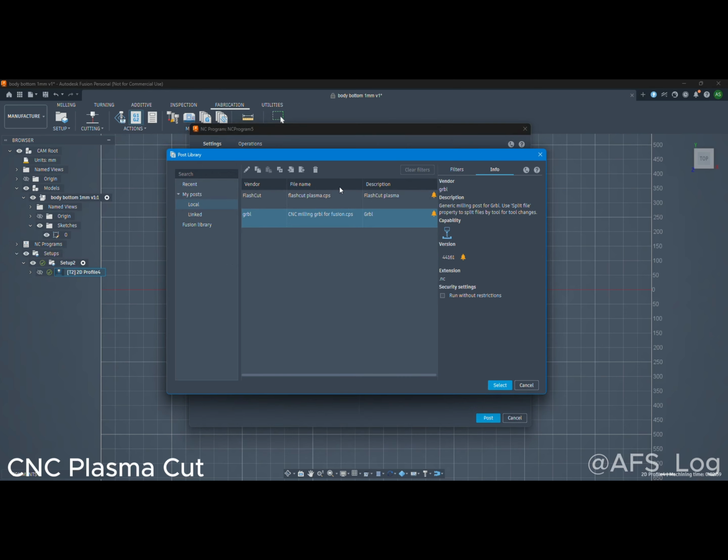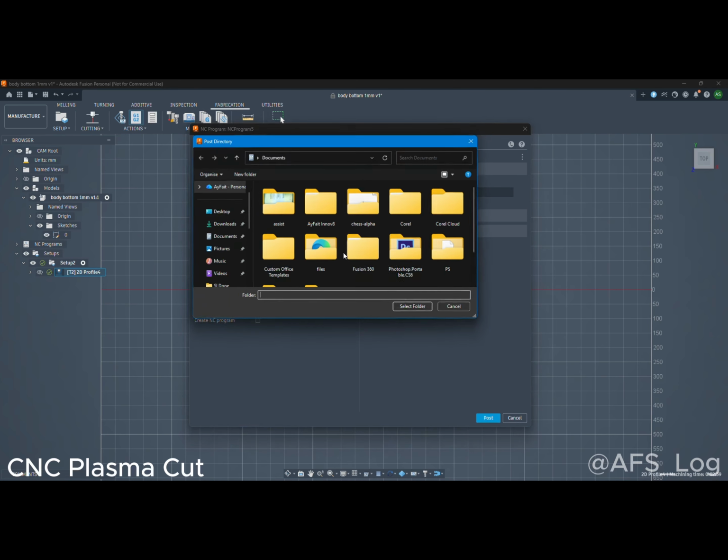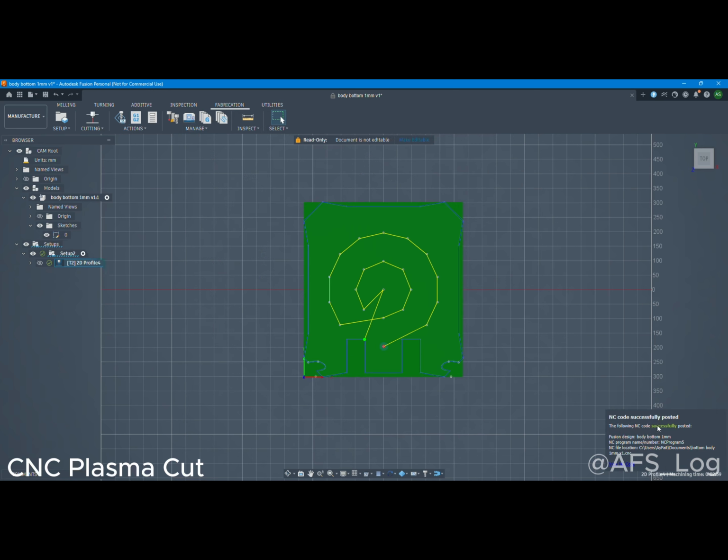So instead, I am going to select the plasma post processor, and I'm going to select the folder I want to post-process into. Sorry, this is the bottom body, 1 mm, just one piece. Now, if I post, you see it says successful.